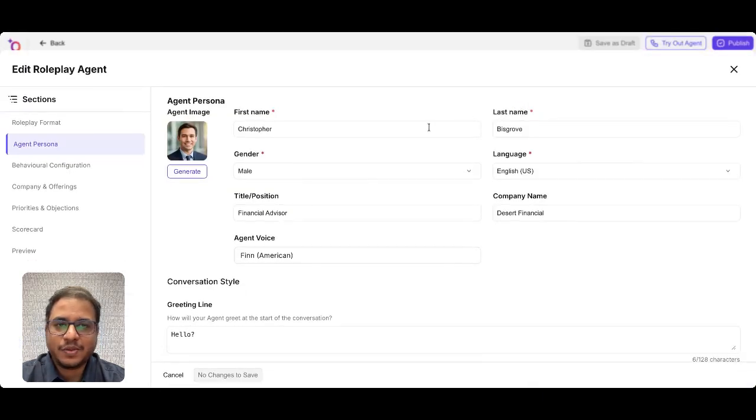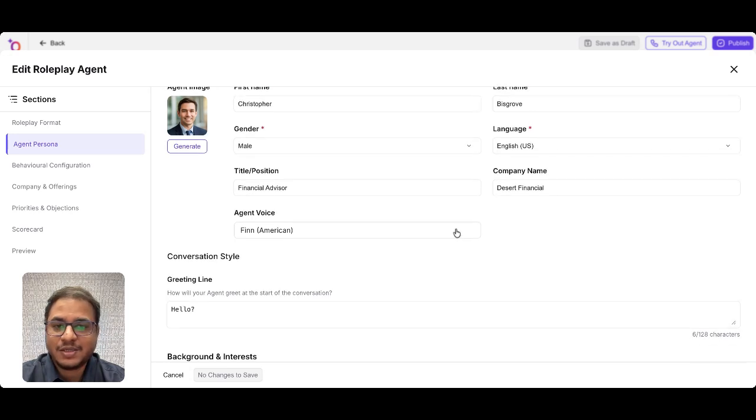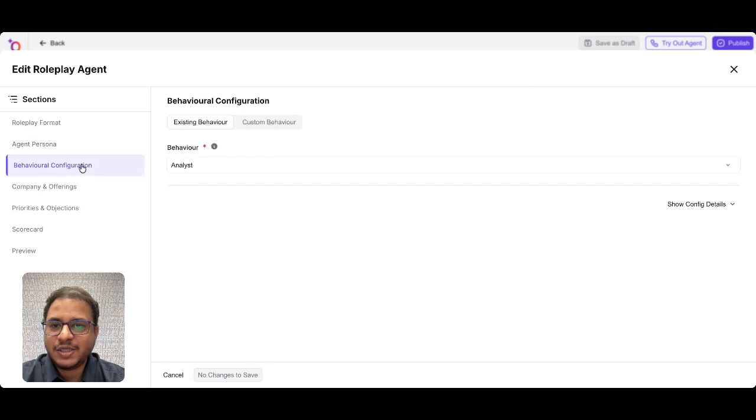What we will do is we'll also try to go through some of the configuration settings, right? You can, of course, change the name of the person, name of the company. You can change their accent. You can change the language. So we support over 20 languages. You can change their behavior.